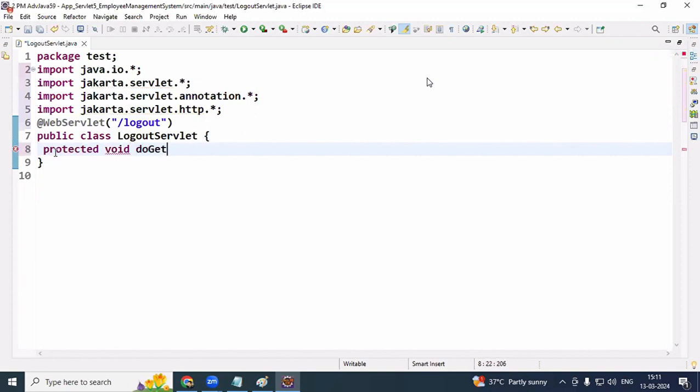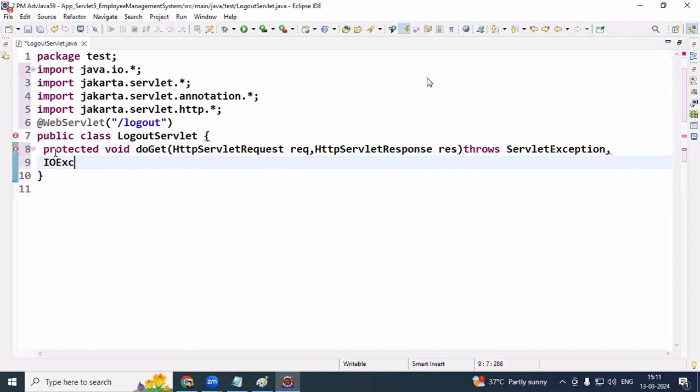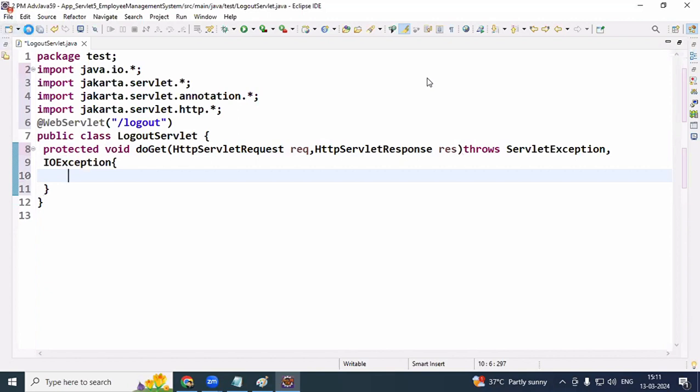The last part here, control is coming to logout. This is get request. protected void doGet(HttpServletRequest req, HttpServletResponse res) throws ServletException, IOException here.